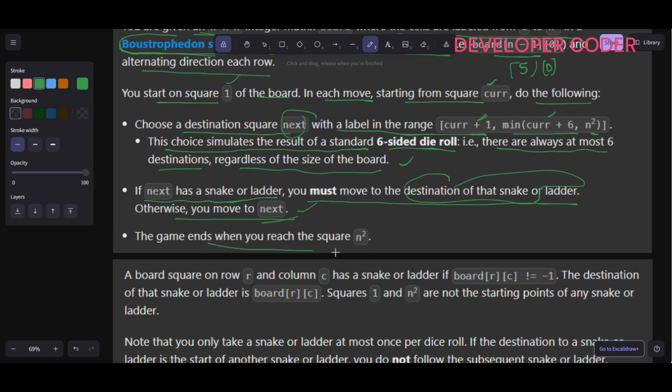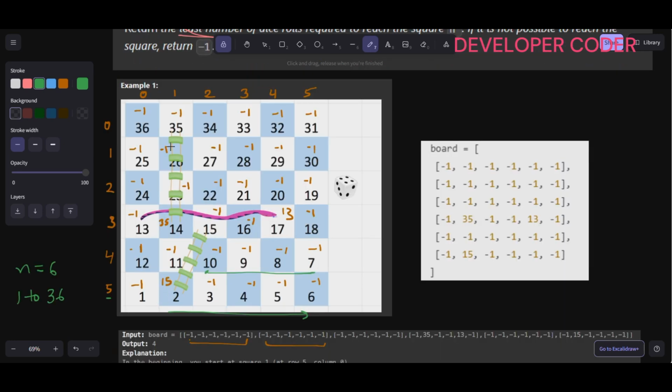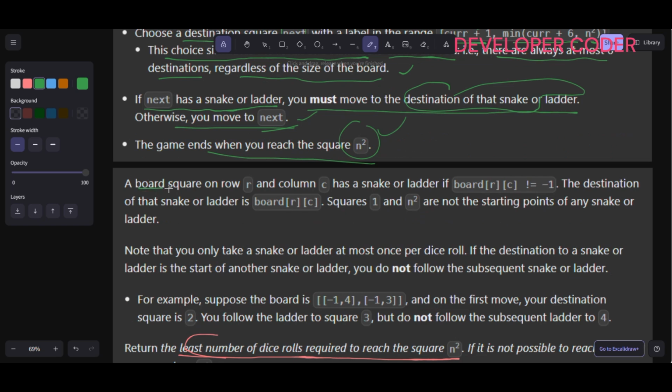The game ends when you reach the square n square, that final square, 36. So starting from 1, if we reach here 36, that's it. Now a board square on row R and column C has a snake or a ladder if board of R of C value is not equal to -1.